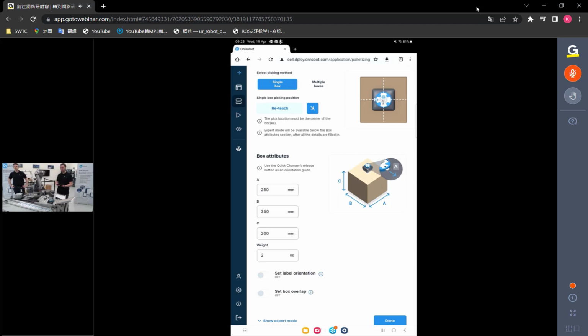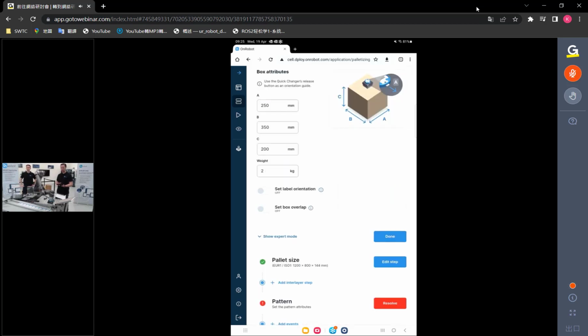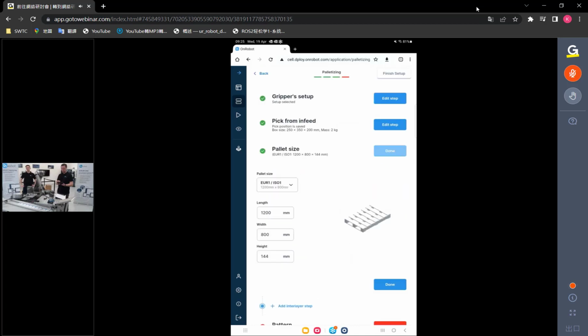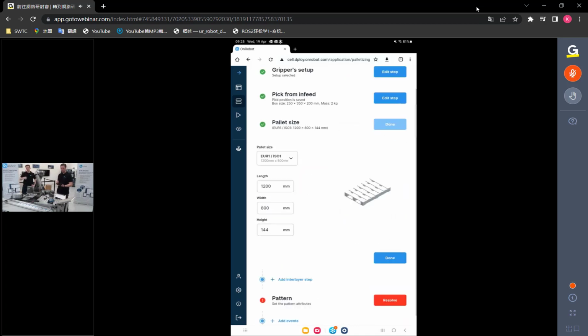Define the box dimensions that we are going to pick up. We can even set, if we have a label on that is supposed to be scanned from the outside, then we can select that as part of the setup here, and we will automatically calculate a pattern where the labels are outside. We can specify the outfeed in this setup. Just jump a bit fast. In this setup, it would be a pallet instead of a container that we are placing them on.